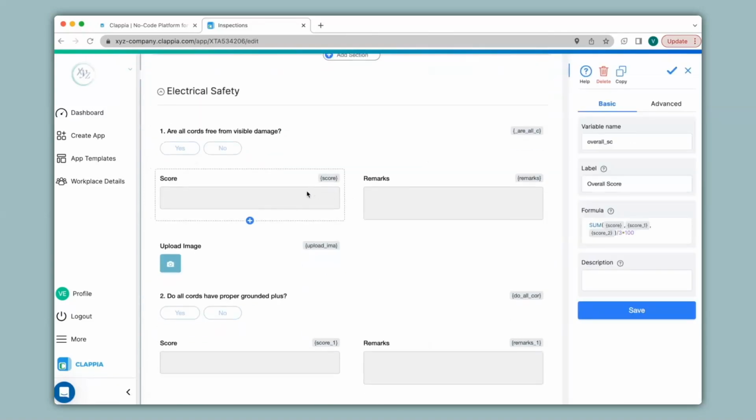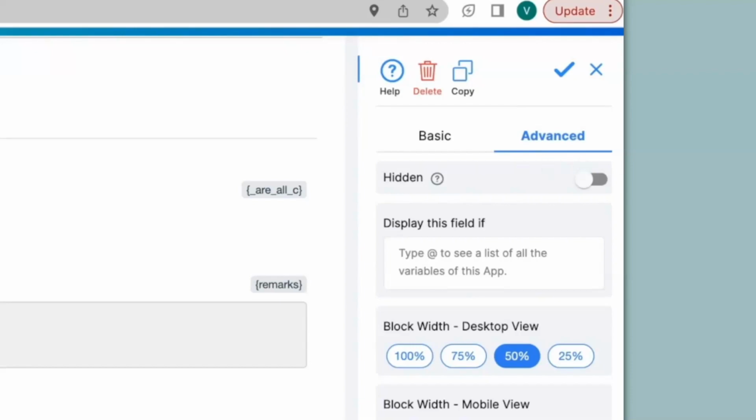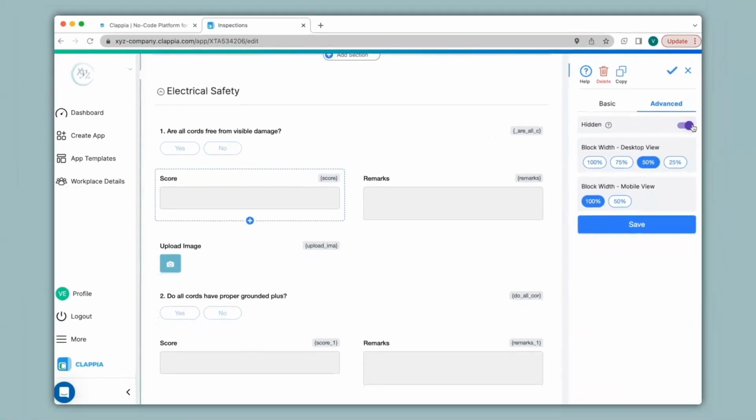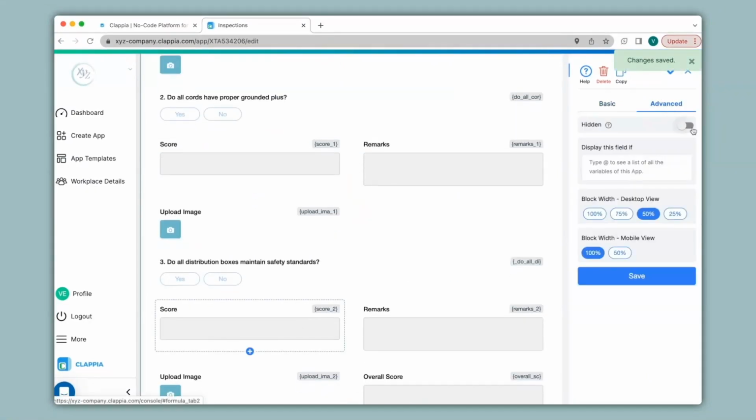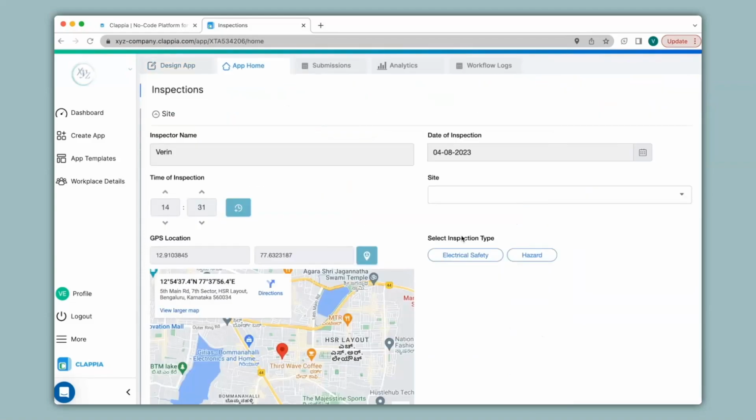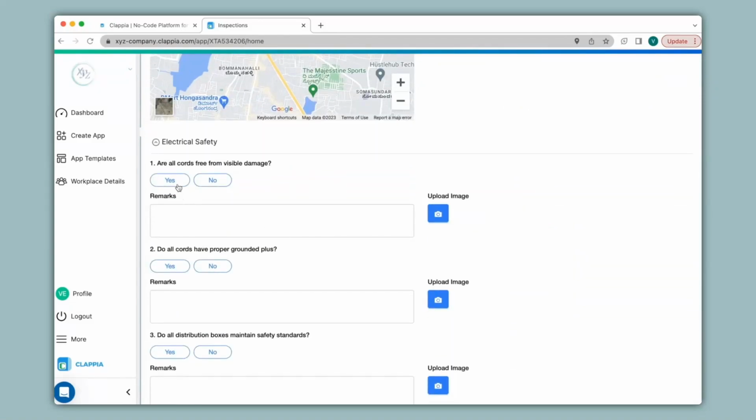In the Design app, click on a score field, go to the Advanced option. We have the option Hidden. When you enable it, this field will not be visible in the app to the user. You can also do the same for other fields if you require. I will leave overall score as it is. Now in App Home, you can see the score fields are not visible in the app. When I give in the responses, the overall score still shows.